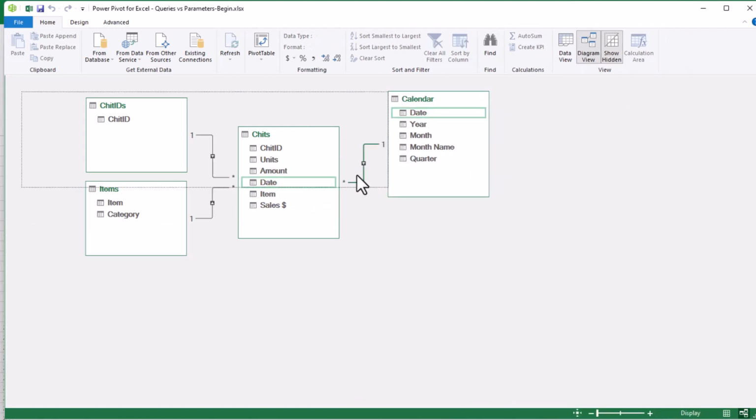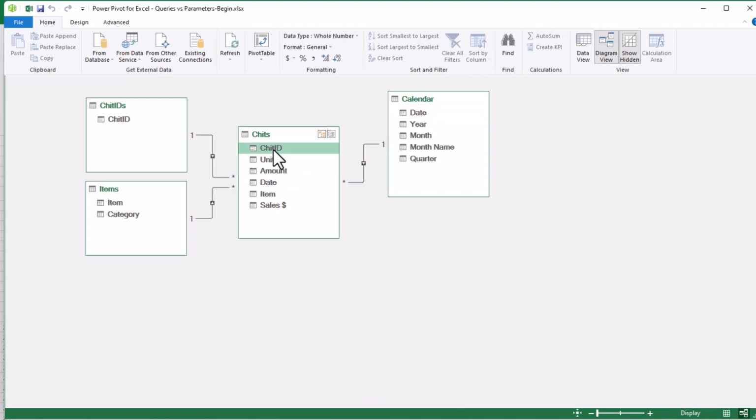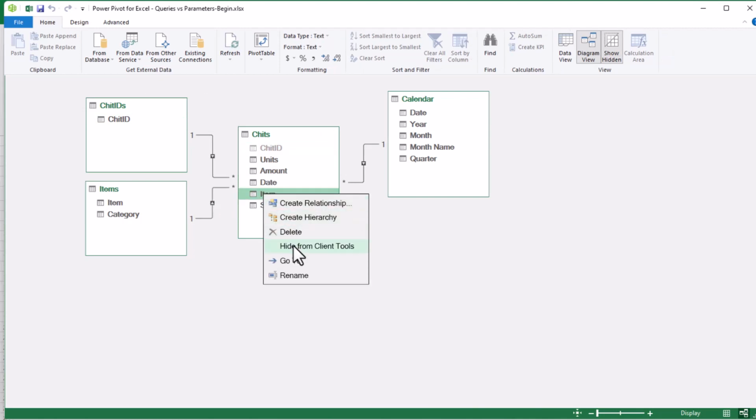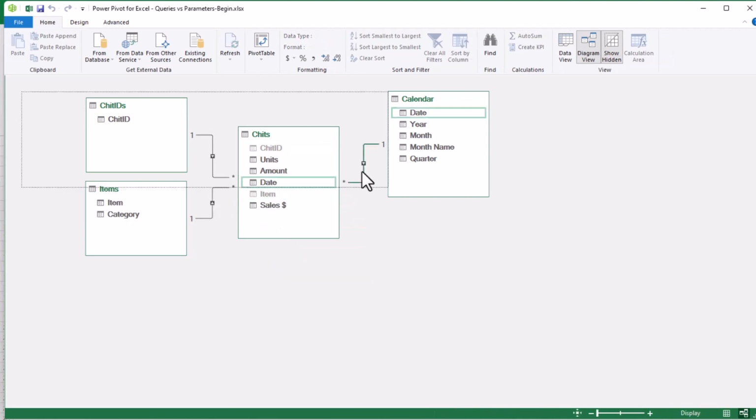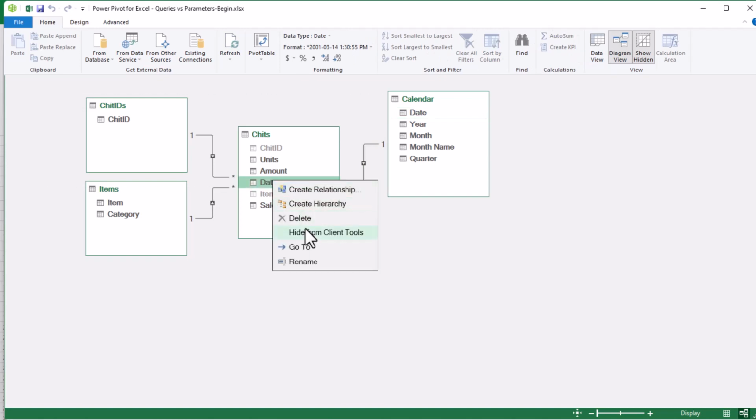That looks good. Nice. We'll grab our calendar here, and I'm going to link my date to my calendar table as well. And then as a good practice, I'm going to hide all of the fields that I use for my linking keys. So chit ID, we'll hide from client tools. We'll force people to use the one from my dimension table. For my items table, we're going to hide that one from client tools. And for my calendar, we're going to hide date from client tools as well. So now we've just left our numeric columns behind the scenes.